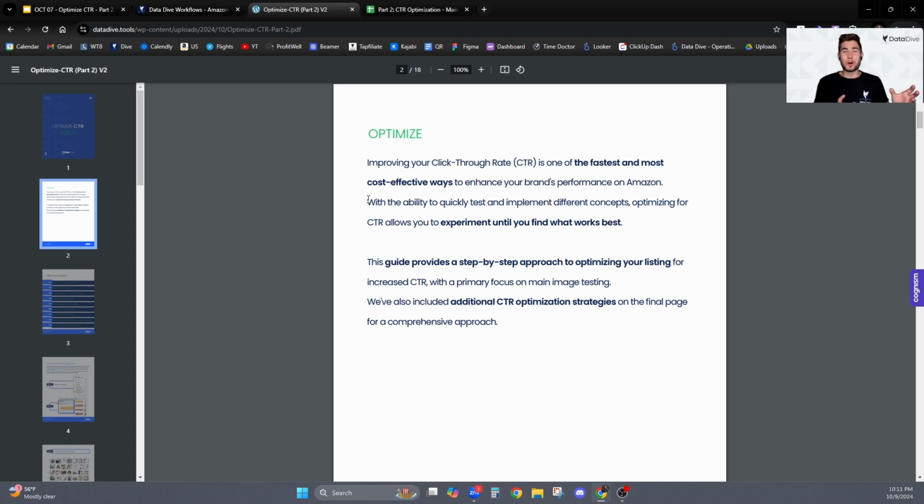But PPC is multifaceted. There's a lot of different things to know. There's a lot of different ways that you can structure your campaigns. It takes a lot of focus. Main image is one of those things that you do a lot of work up front, but once you've created all of these assets, you can test over and over and over again.